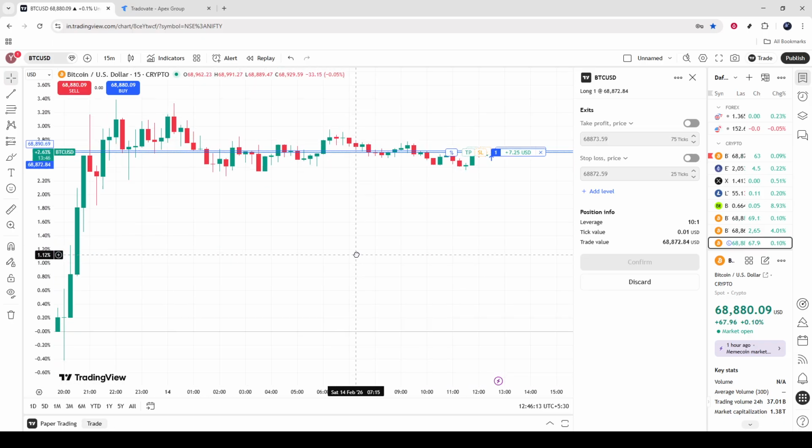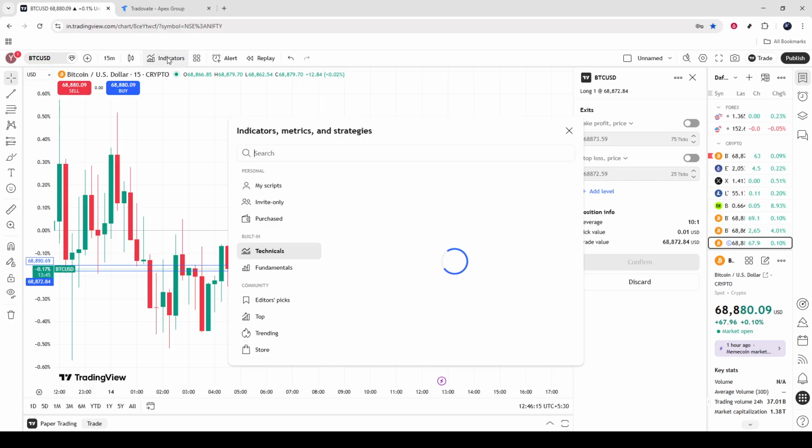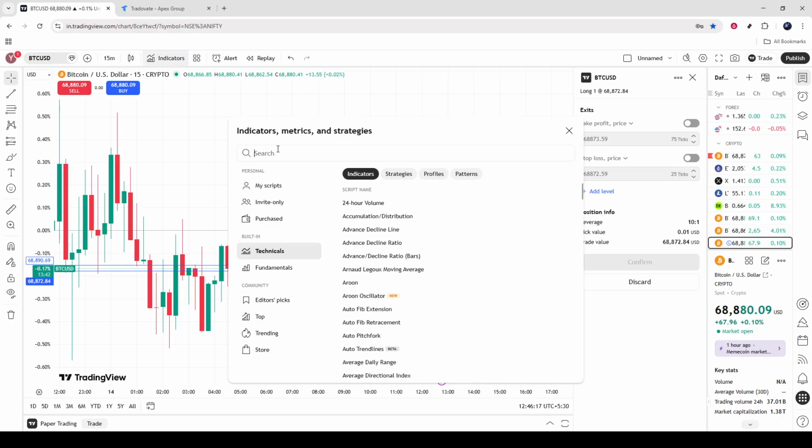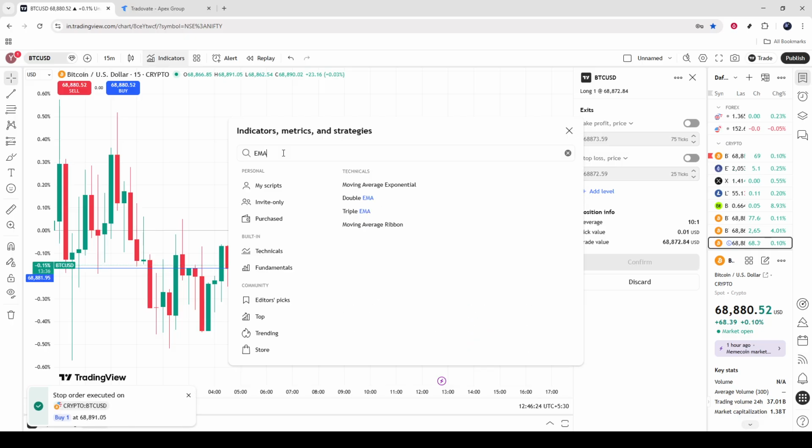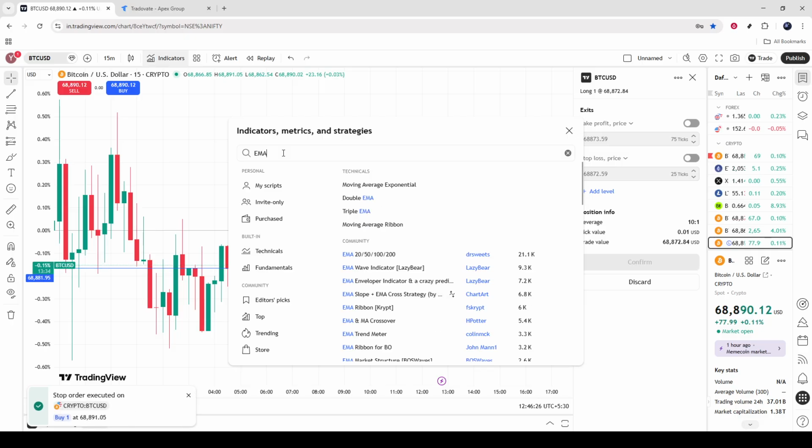First, open the Indicators menu. Move to the top of your TradingView chart and click the Indicators button. This opens the search panel over your chart. Next, search for the EMA. In the search bar, type EMA or Moving Average Exponential. You'll see it appear in the results.